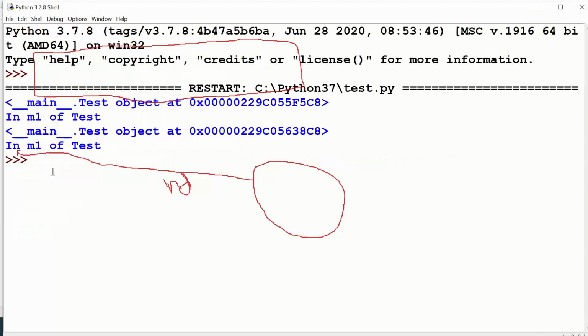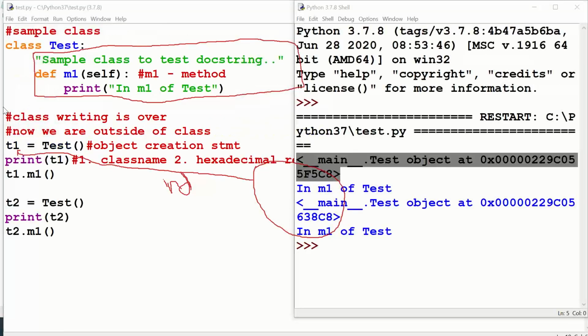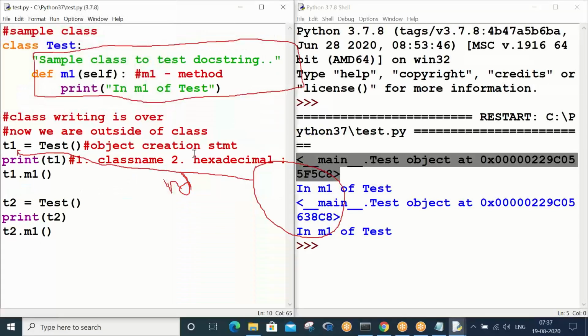Control S, F5. This is what I was referring to, the indirect address of an object. The print t1 line, if you want, you can see, the first print. It shows __main__.test, object is it, 0x and so on. Test is the class name, right? Anything that starts with 0x is called a hexadecimal representation.